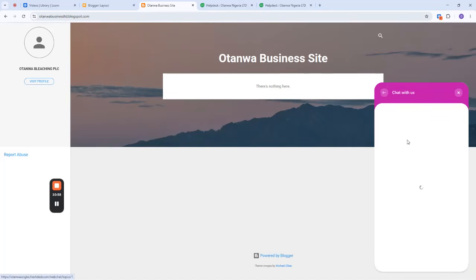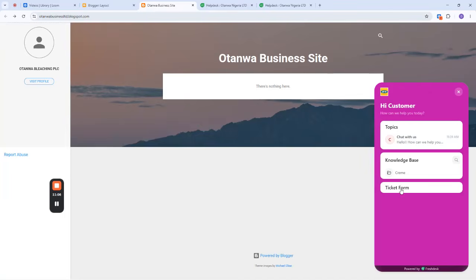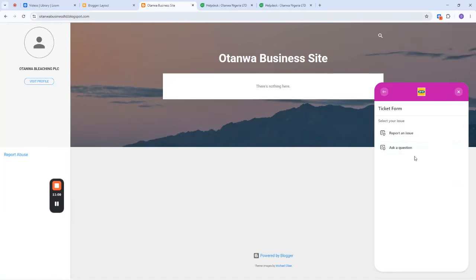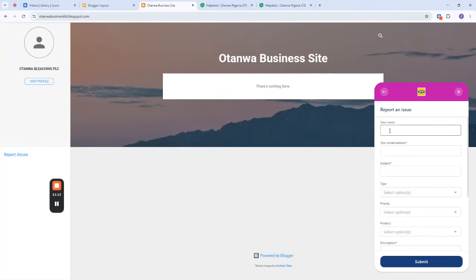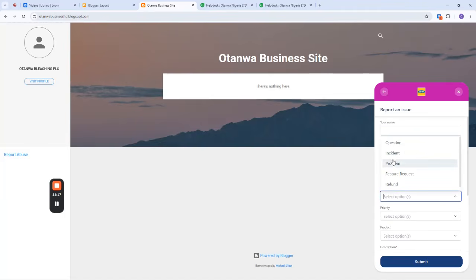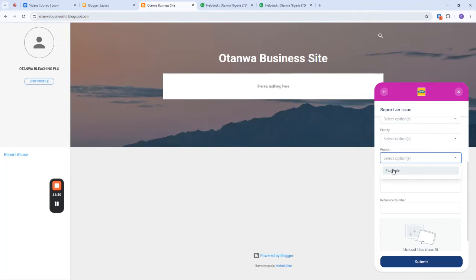You can see that we can chat here. Just create a chat, hello, and all of that. Okay. Then also we can use the ticket form to submit a ticket. You can say report an issue. The person can put their name, their email address, the subject, and the type of thing they want to do. Maybe it's an incident or problem. Maybe they want a refund. Then you can select the priority, which could be low, medium, high, or urgent, depending on what the customer's issue is. And then the product you are supporting, of course, you need to create a product here. Then the person can put their description, and when they are done, they can click on submit.